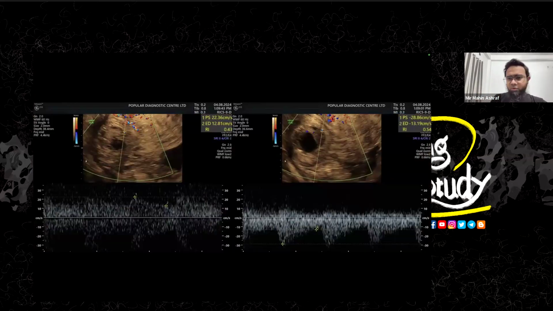So we have taken samples from different parts of this sac. So perisac vascularity showed a resistive index of 0.43 or 0.54. We are not satisfied because this is the range when you see a ruptured ectopic pregnancy.